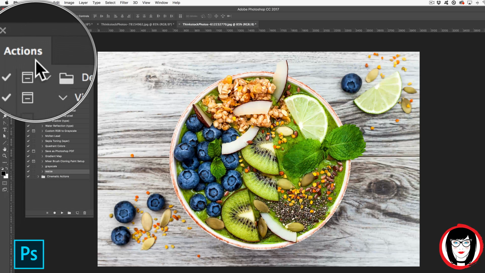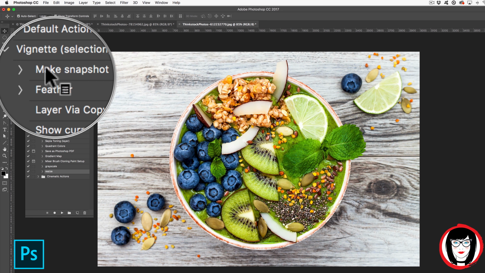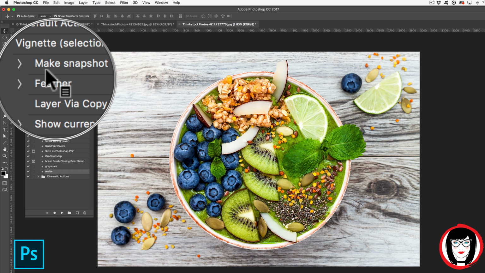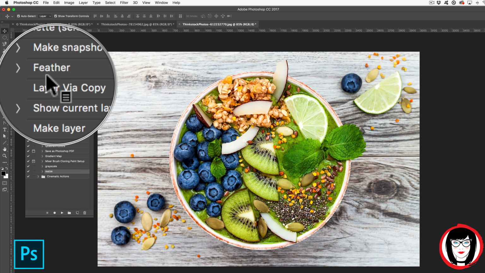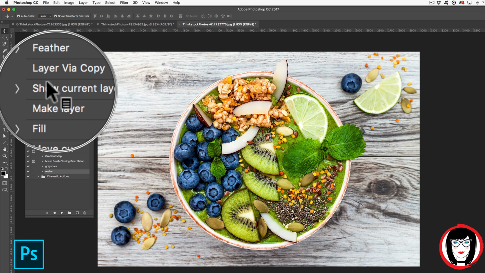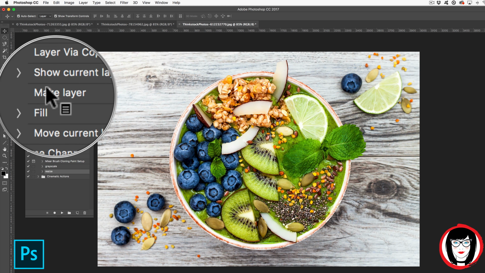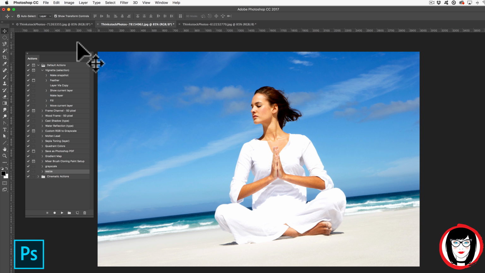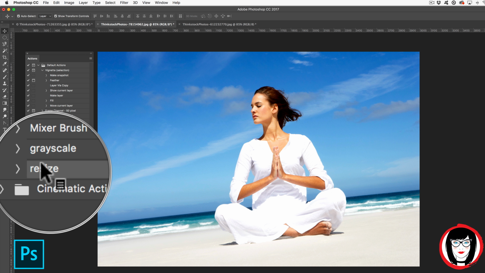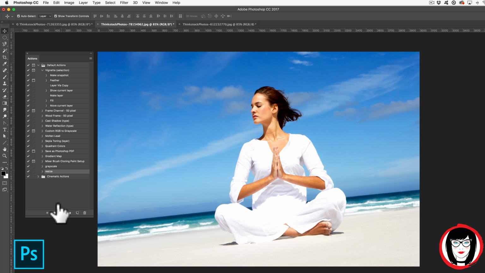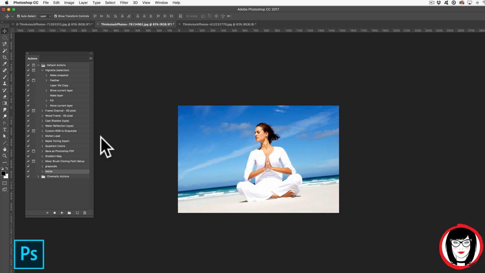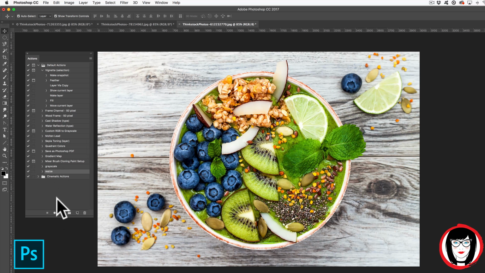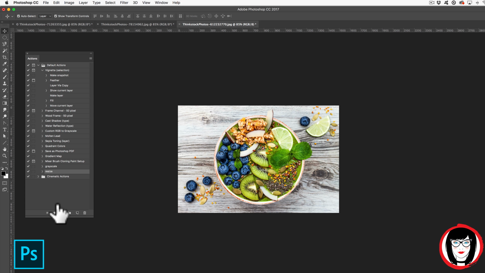Photoshop actions are a sequence of steps that you record in order to repeat them again whenever you select that action in order to apply it to another image. For example, if I came to another photo, such as this one, and I chose my resize action here, when I select it, it will resize it just like this image.